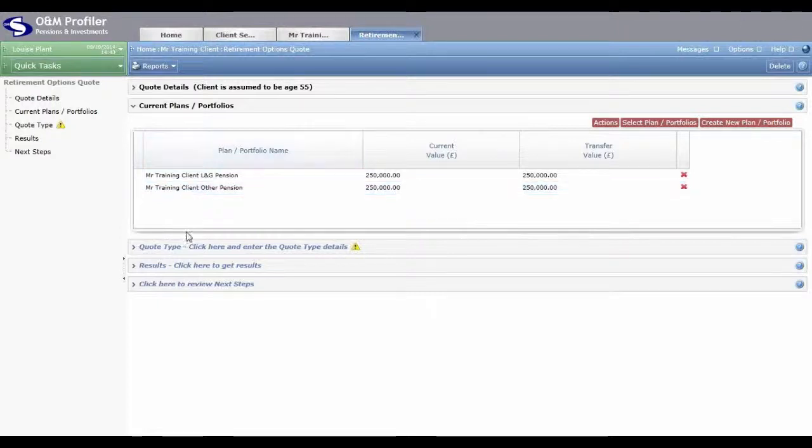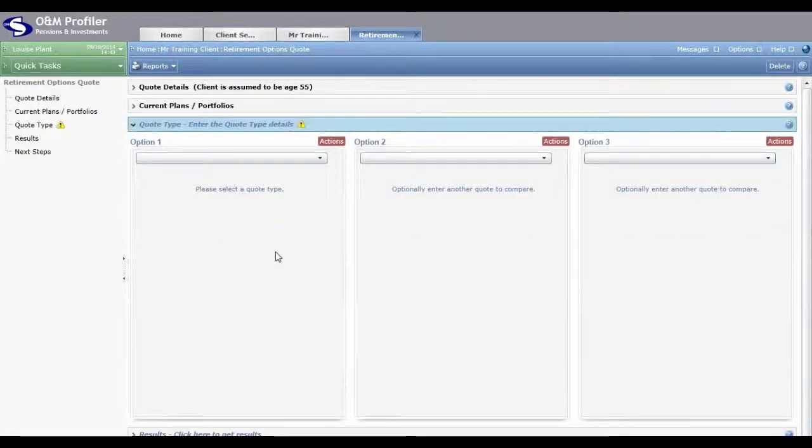The next section is the quote type section. Click here and enter the quote type details. Now the first thing that you'll notice is you have three options, option 1, option 2 and option 3. The system will allow you to generate 3 quotes simultaneously and then you can compare and contrast those quotes alongside each other.